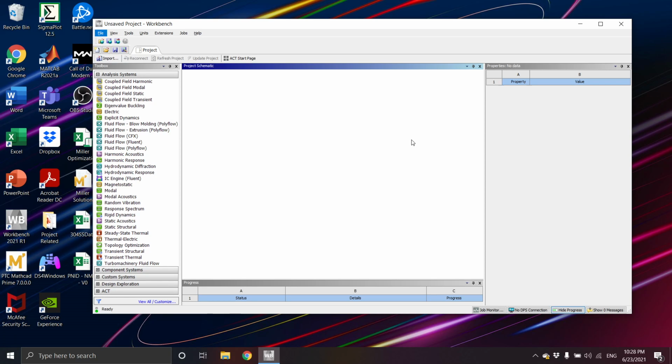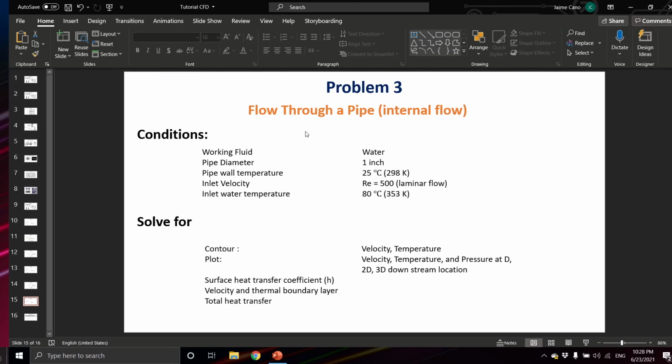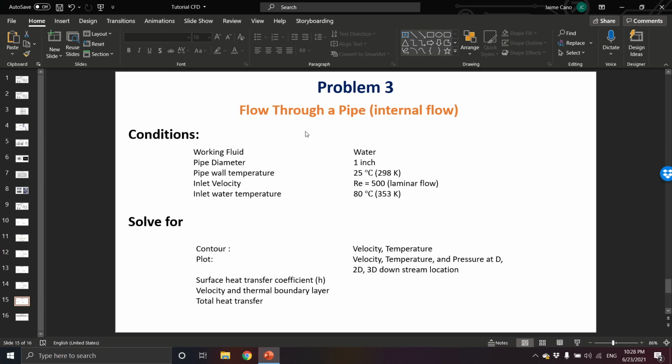Welcome to another tutorial of the thermal system design class. In today's tutorial, we're going to start covering a new problem, which is going to be problem number 3. We're going to cover the flow through a pipe, and it's going to be the internal flow. The working fluid is going to be water, the pipe diameter is going to be 1 inch, and the pipe wall temperature is going to be 25 degrees Celsius, room temperature.